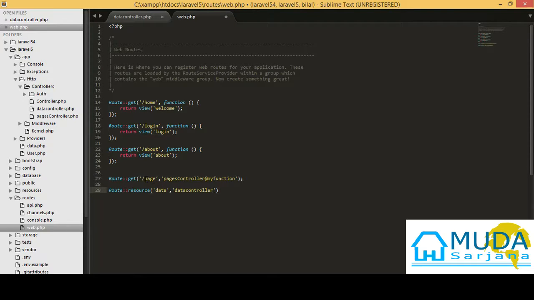And remember that this backslash here is not compulsory to type. You may type it or you may skip it. Both ways will work. So I'm not going to use the backslash here. And now just by using this word resource, we have got access to every function in the controller named DataController, and we can access each of these functions using this URL, which we have specified here as data. And now finally save it.